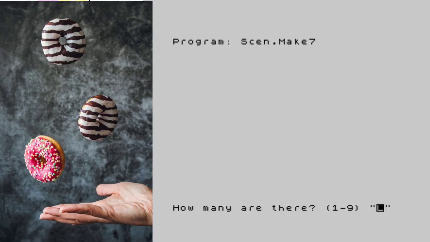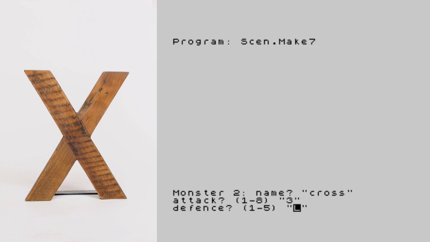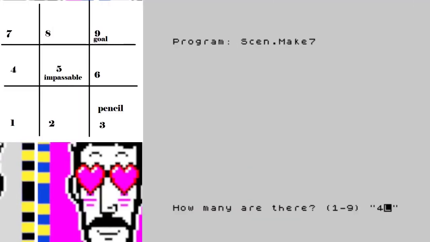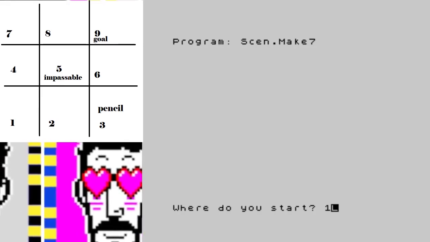Location is any location, and you can have multiple copies of the monster; there are 4 of them. And the other monster is a cross. It's less good in attack, but much better in defense. Again, it's got treasure and can be in any location. And again, there are 4 of them because we are locked in combat. Where do you start? We start bottom left, which is location number 1.